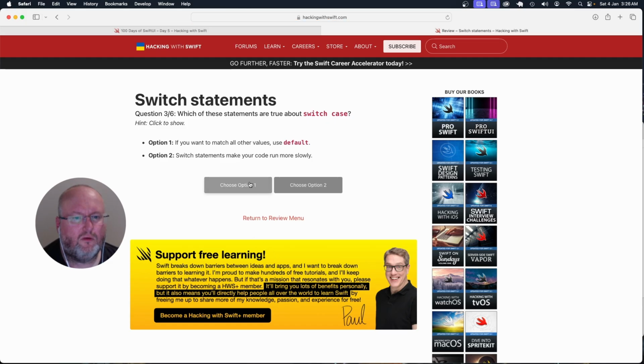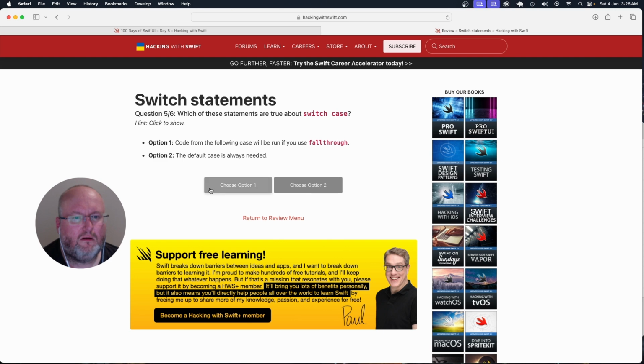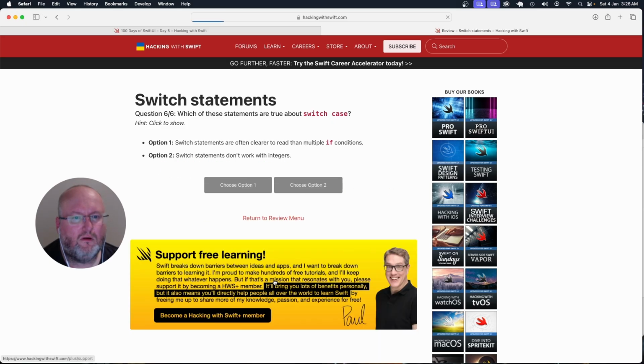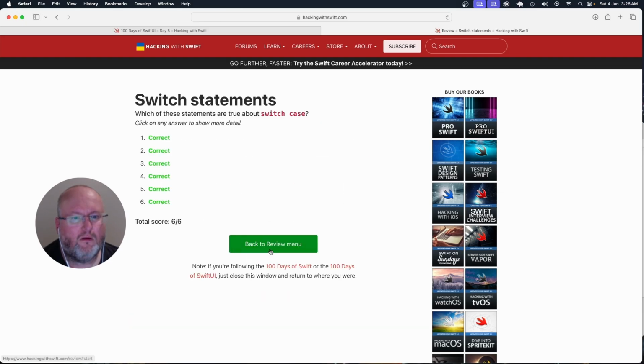That is true. The default statement is written as just default without the case. Code from the following case will run if you use fall through. That is true. Switch statements are clearer to read than multiple if statements, and they do work with integers, so it's option 1. Cool.